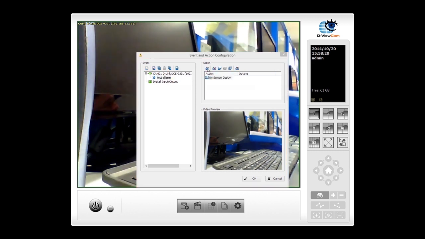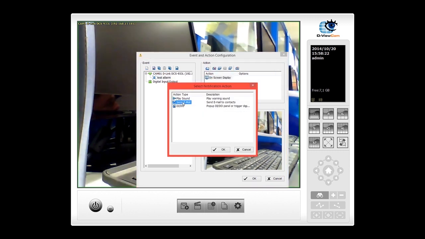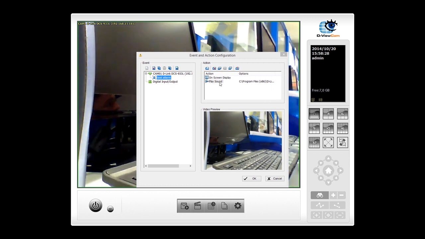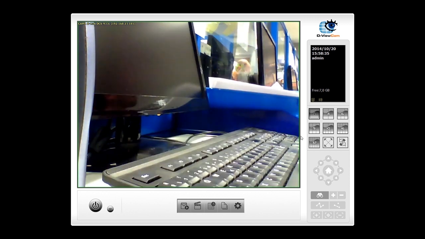You can configure multiple actions for the same event. For example, you can select a sound to be played upon the triggering of the event along with the on-screen message. You can again test this in the main console window.